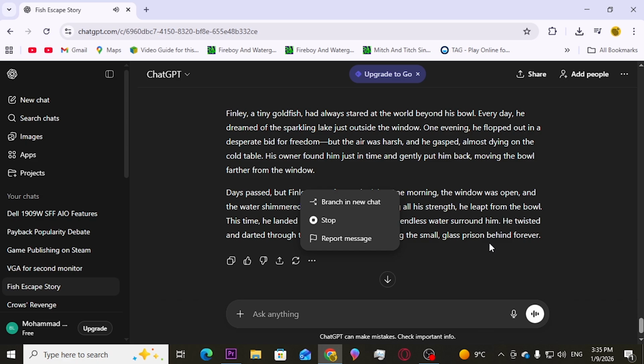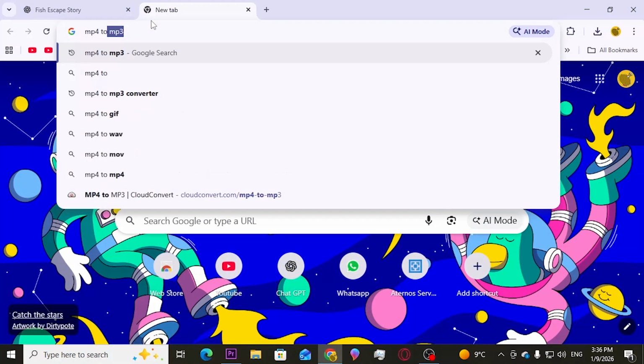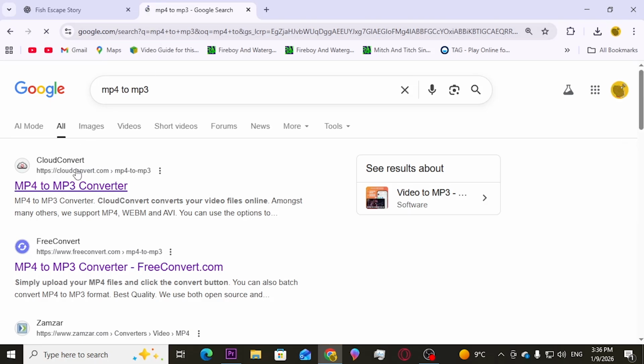You do not have to use ChatGPT for the voice. You can use any tool you like. Once you have the audio, you can remove the video part in your editing software and keep only the audio, or you can use an MP4 to MP3 converter.